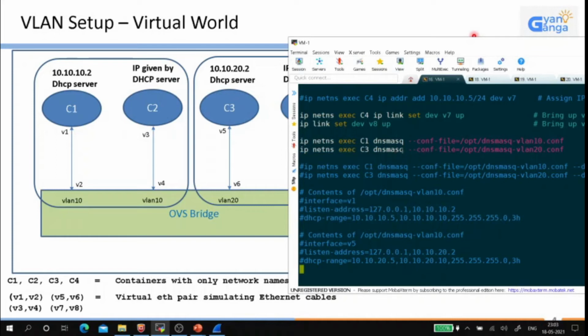Now this DNS server running in this microcontainer will use this configuration file, right? The file system will be shared with the host. This directory is common for C1, C3 and the host, right? Okay, now we will execute this.